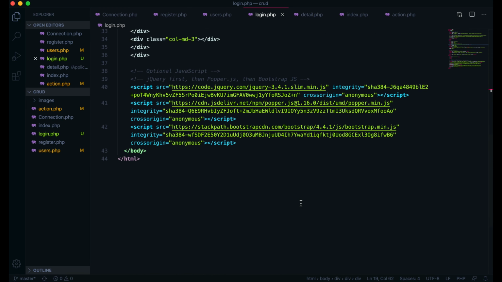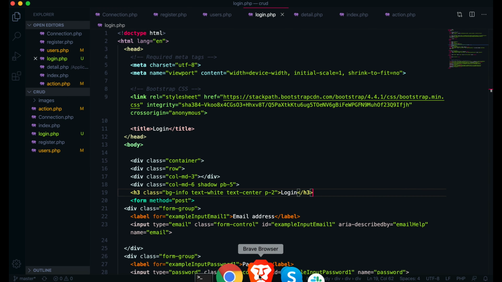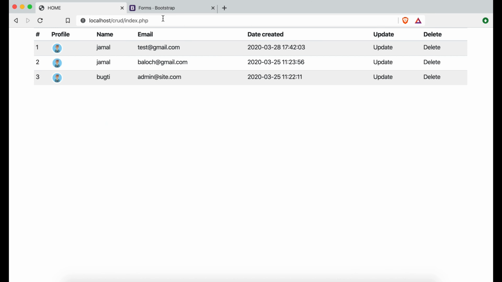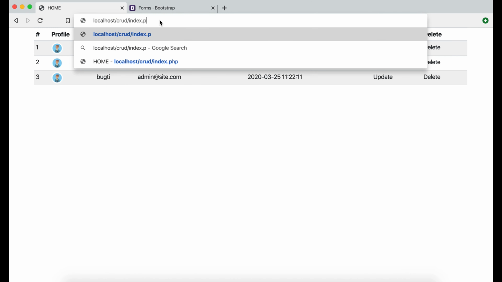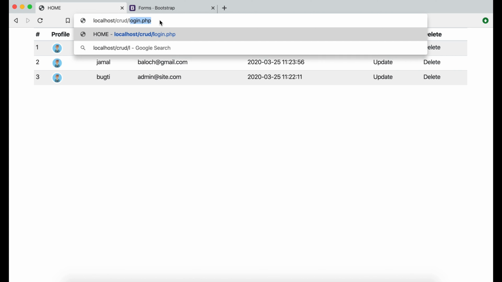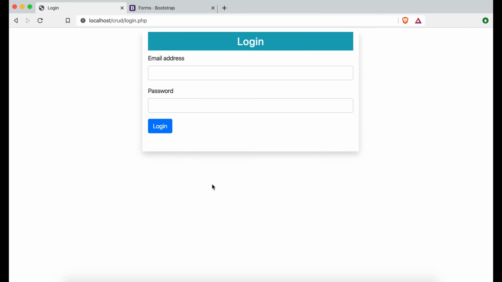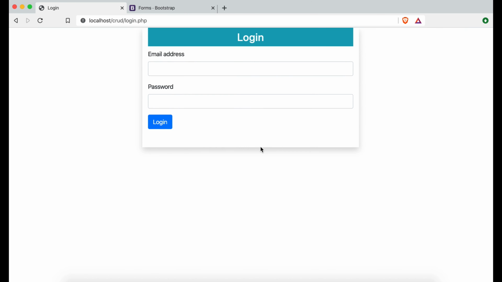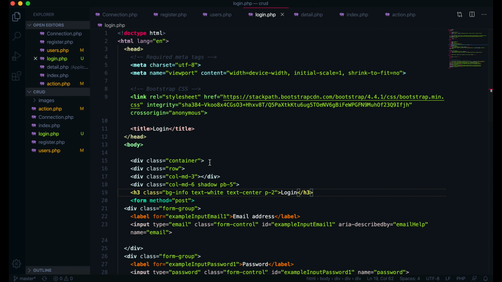So now let's see how it is looking, our login page. So come to here in home page. I will just sign here login.php. So now you can see this. For me, it's looking fine.